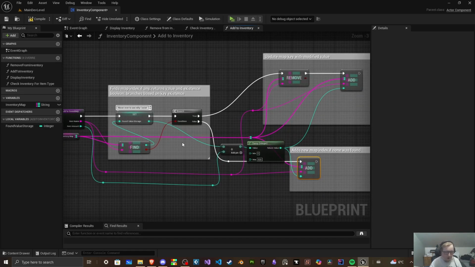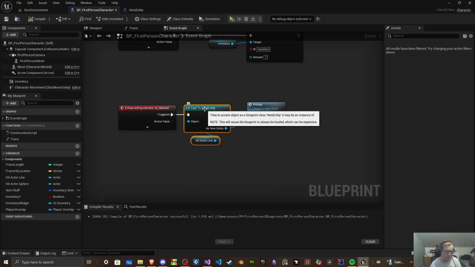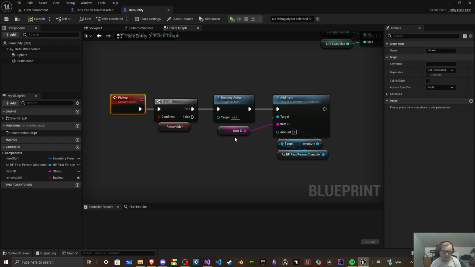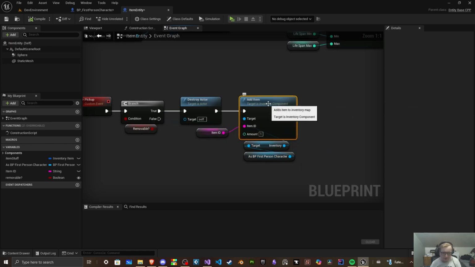We're going to go over to the C++ example in just a second, and we're going to talk about why that is superior in this instance. Okay, now for the combo example, right? When you harvest something, it casts to an item entity, which is a custom class that I made. And then it picks that up, and then in here, we destroy the actor and then we add the thing to the player inventory. Now this is over here.